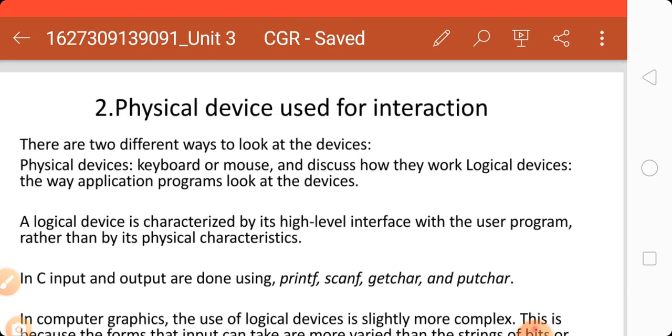So for the physical devices used for interaction, there are two different ways to look at a device: one is a physical device and another is a logical device. A logical device is characterized by its high-level interface with the user program rather than by its physical characteristics. So that is the difference between physical devices and logical devices.